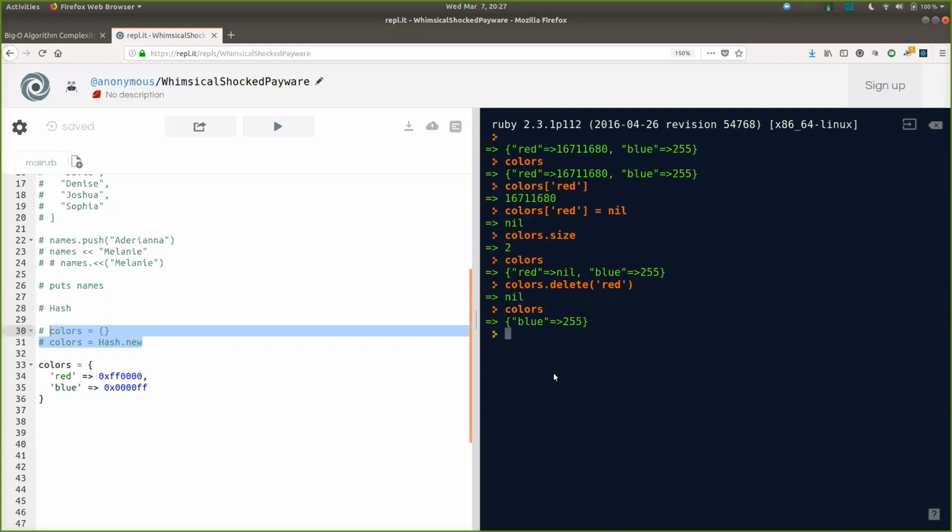And as that returns nil, it's because it's gotten rid of it, and there our colors is now just blue.